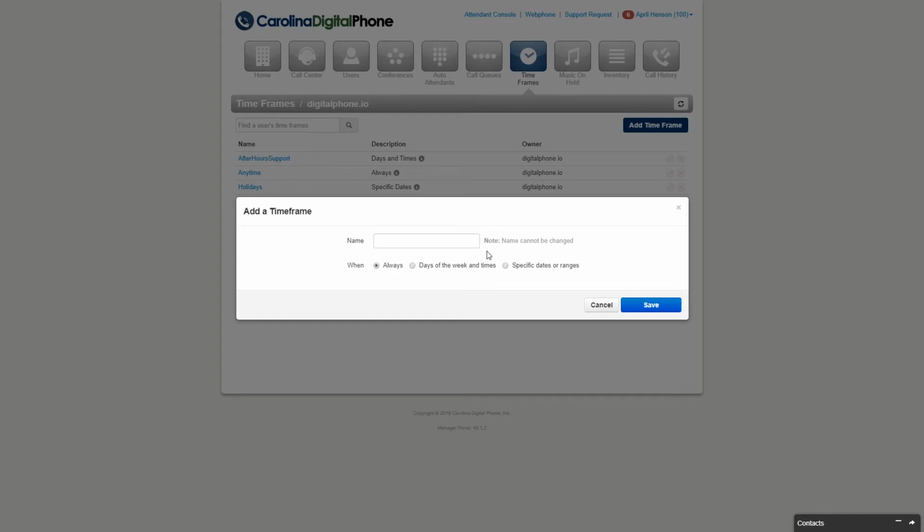Select a name for your time frame, and please note that this cannot be changed once the rule has been created. Next, select when the time frame should be in effect. Always applies to all hours of every day, 24/7, 365.